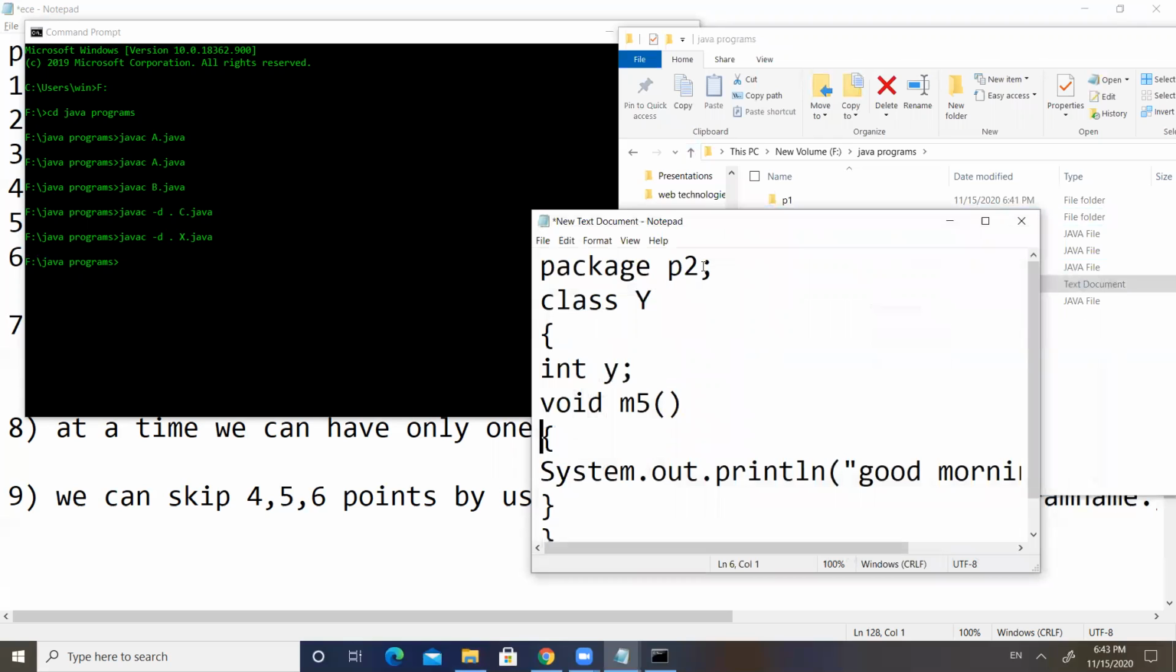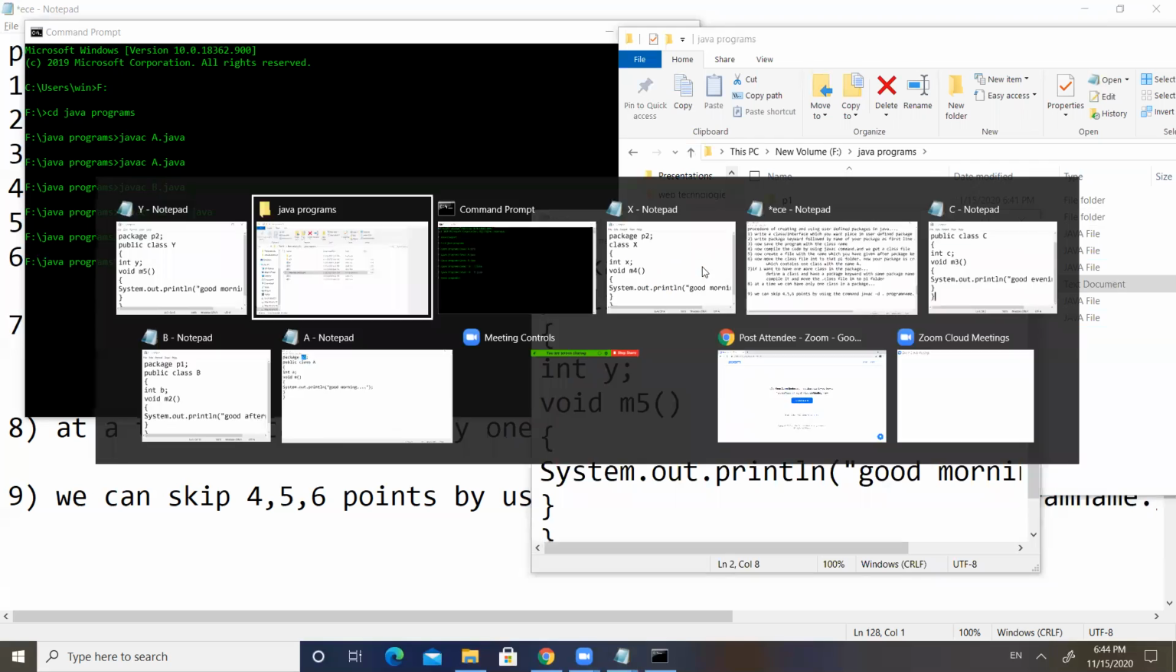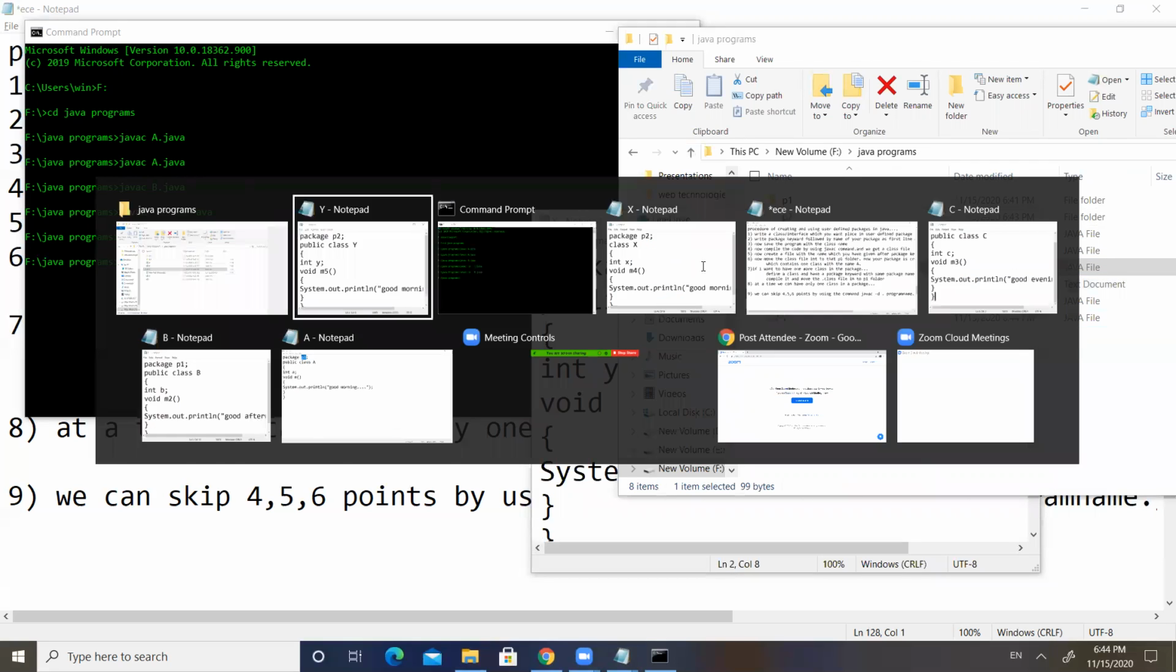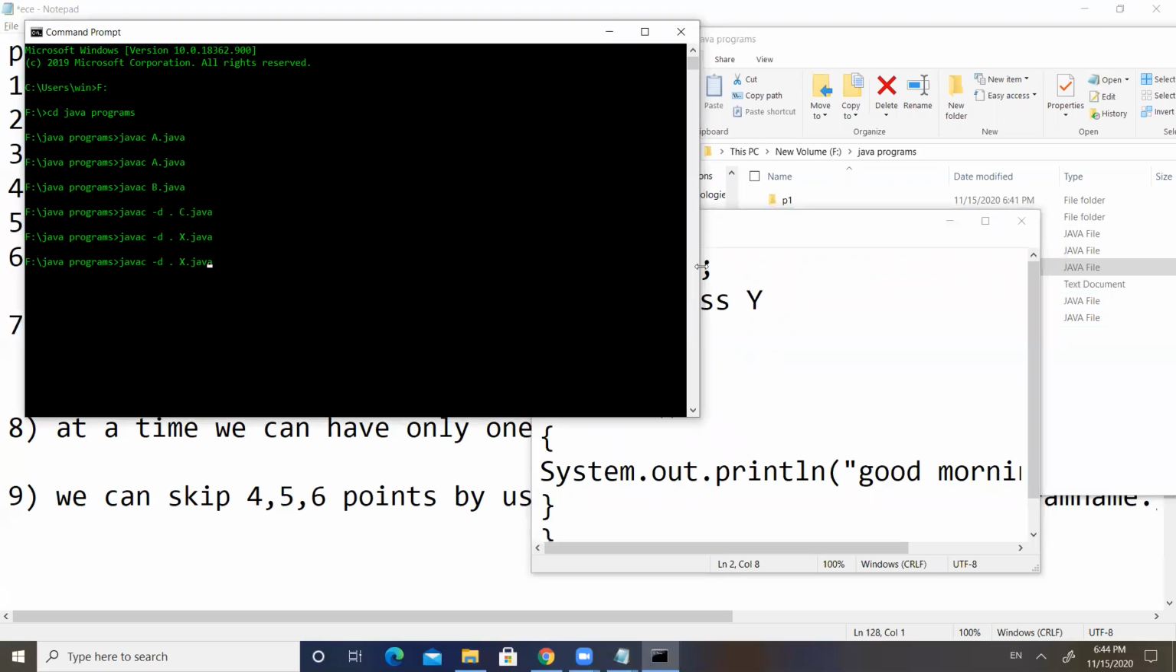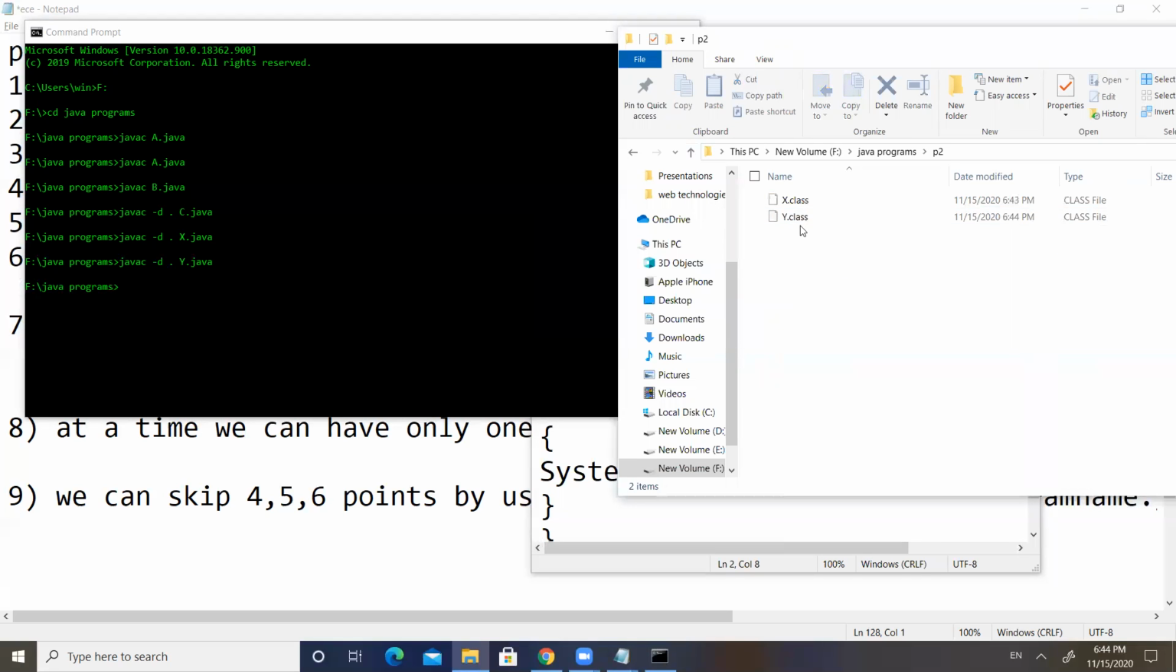Just a second. Before saving the code, we have to define the class as public. Save the code as y.java, right? And then move here and compile the code by using javac space hyphen d space dot space y.java. And if I have compiled this code, if you observe here, if I open this P2, one more class file is added, that is y.class, right?